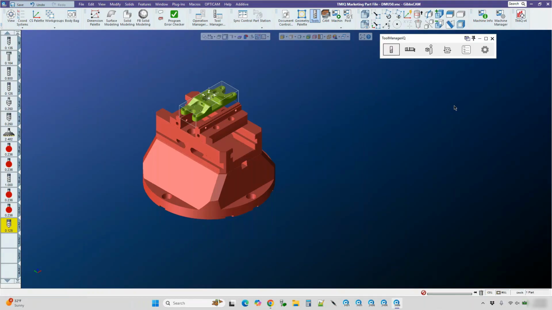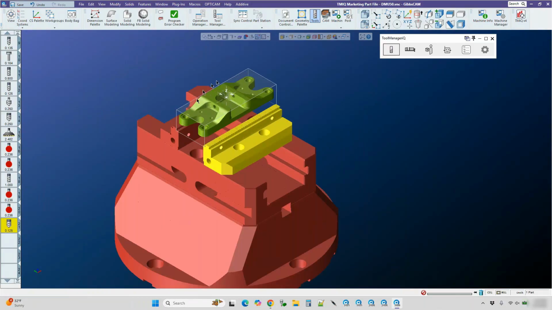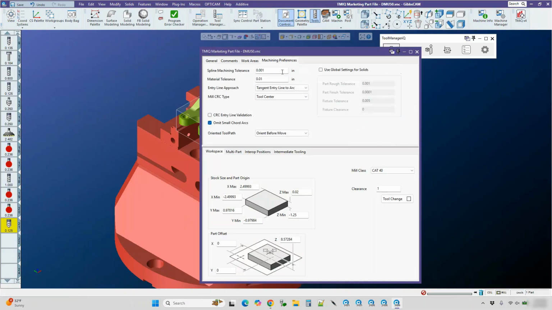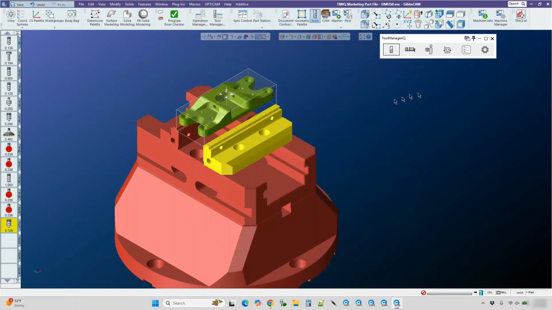Soft jaws. What's the difference between a hard jaw and a soft jaw in Gibbs? Well, when you are machining a part in GibbsCAM, under machining preferences, using global settings, each toolpath, as long as that fixture is in the part file, will be avoided by this amount. So if I say I want to avoid that fixture by a quarter of an inch, I can either put it on the individual operation or I can make it global. And it will avoid that fixture, or all fixtures, by a quarter of an inch.